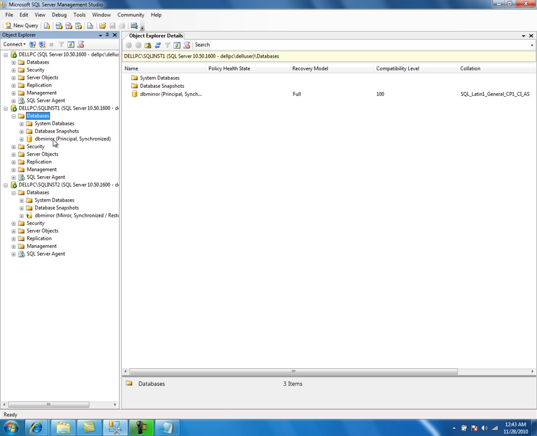So if the server goes down and comes back up, it is going to continue the database mirroring session. Okay, that's the point. During that period, the mirroring session is going to be in suspended status, and the log on the principal server will keep growing, and we cannot truncate the log file.